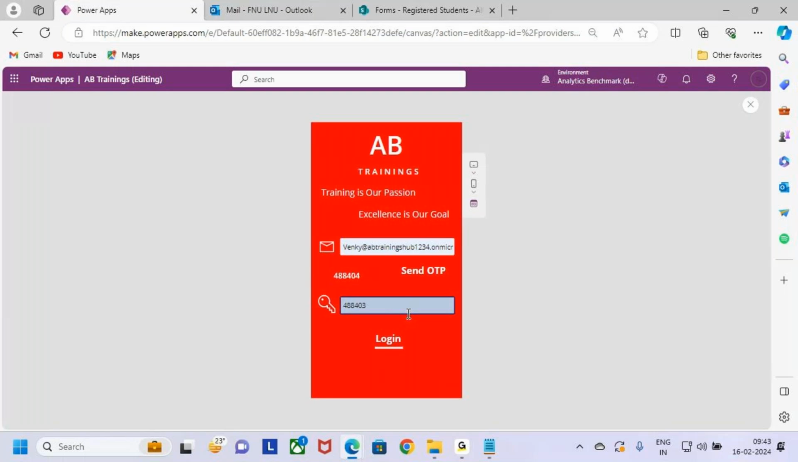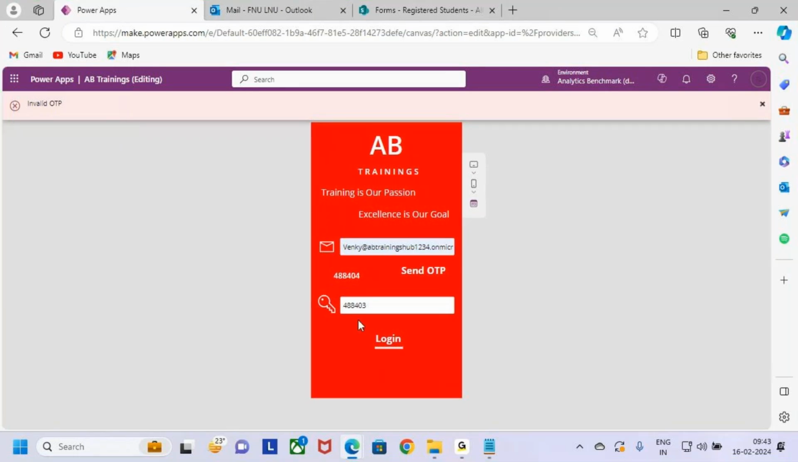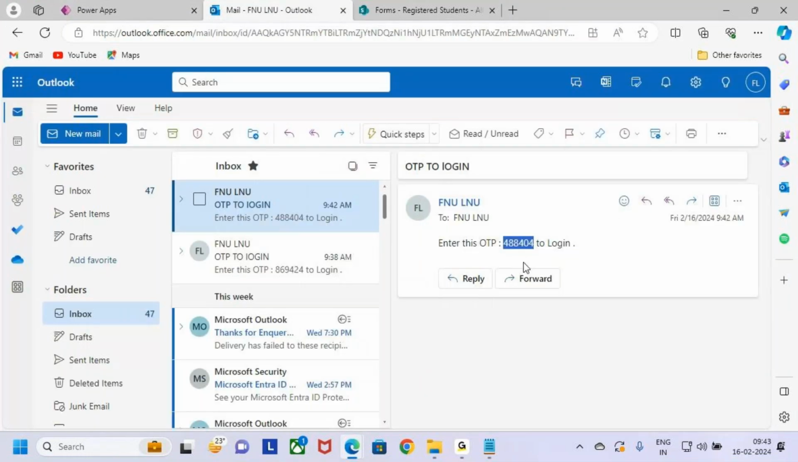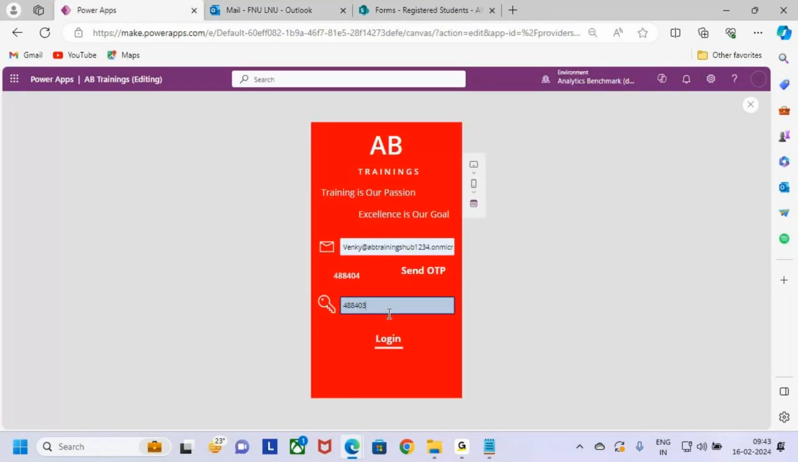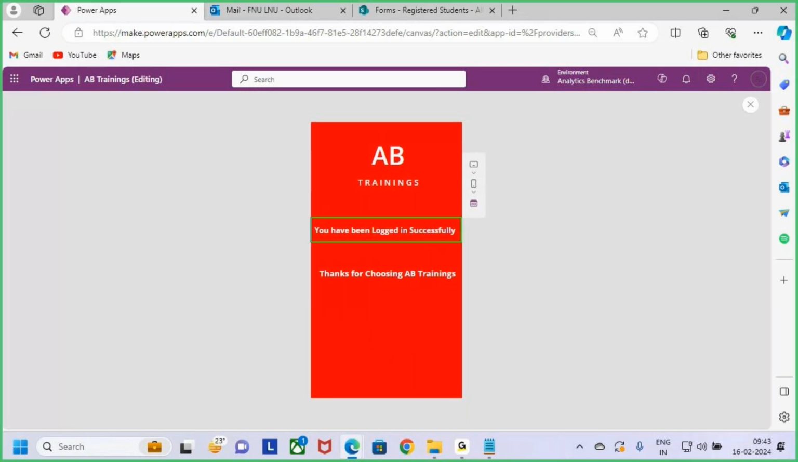I'm entering what here? A wrong OTP. When I click on the login button, now see, it is throwing what error? Invalid OTP. So what is the valid OTP? The last number must and should be 4. So let me go and enter the last number as 4. Now when I click on this login, now see, it is allowing me. You have been logged in successfully. Thanks for choosing AB training.